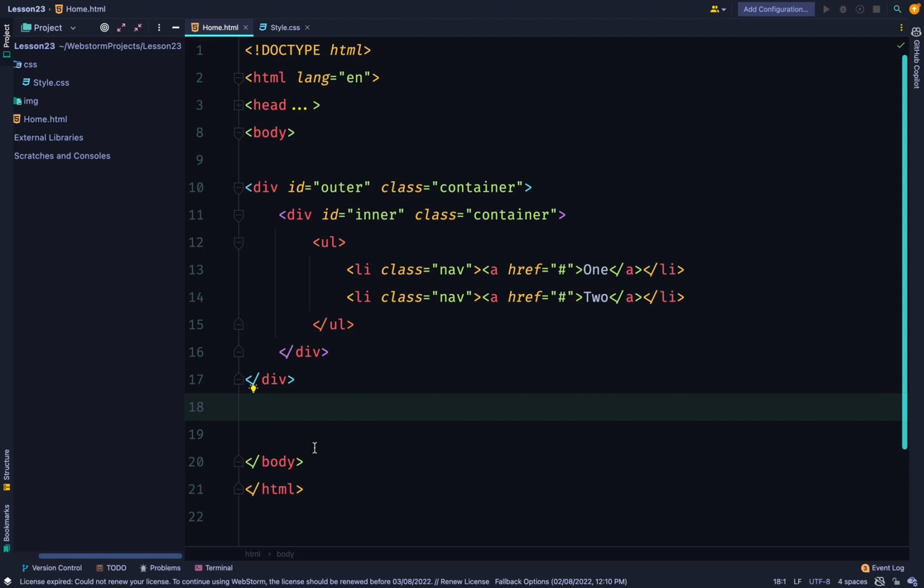Inside this inner div, I have an unordered list and 2 list items. And these items contain a link. In this link, we have the text 1, and in the second one, I have 2. Notice that the list items have a class nav. So these are the important items to take into consideration. We're going to go to the CSS and see how the decision was made that these list items were blue. So we're going to go there and check it out.